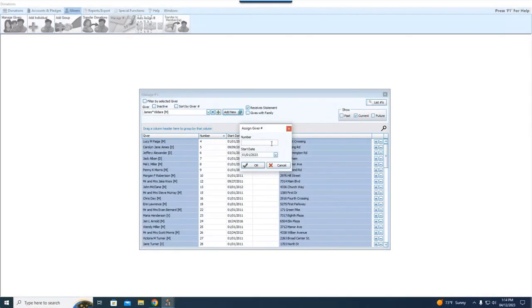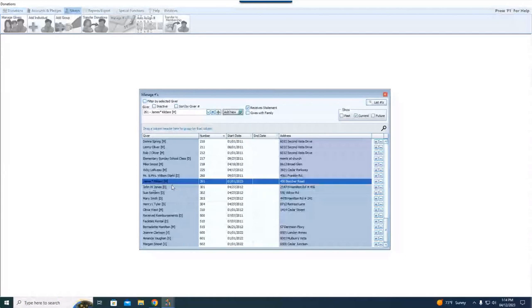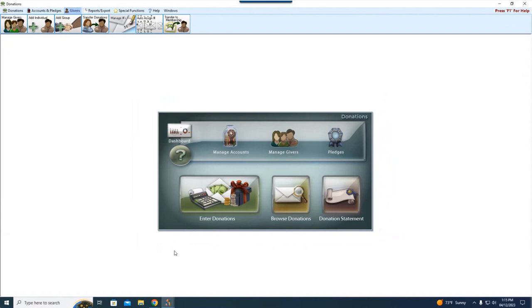I'm going to hit add new number. I'm going to give him 261, and I'm going to have it start the 1st of this year, and I'm going to say okay. So now my giver number on James is back to 261 as it should be. Okay? Perfect. So that's done.